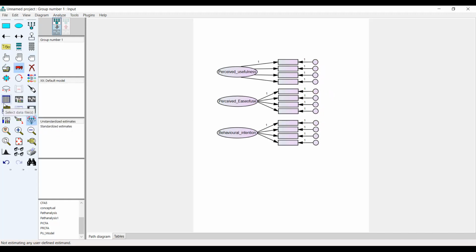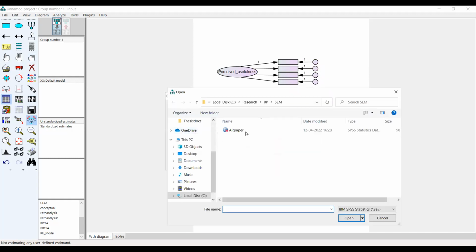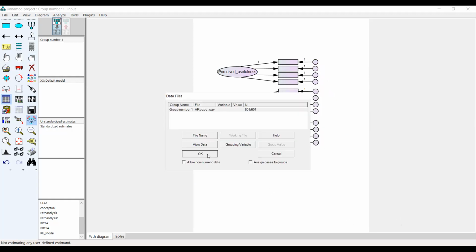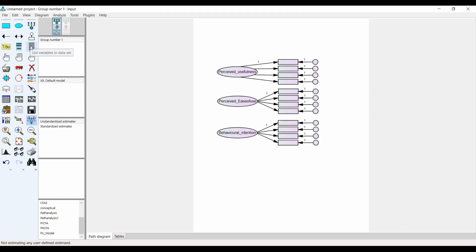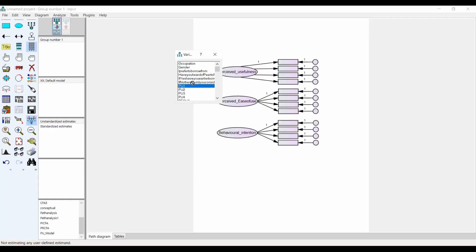Now I want to add my measurement terms. So I click on the data file. I'm searching for the data file. So this is my data file, AR paper. I click on it. I click on OK. The moment I do this, I come to list variables in the data set. If you look at my cursor, it shows list variables in the data set. This gives me a list of all the variables available. So I have PU1, which I drag into this box, PU2, PU3, PU4.